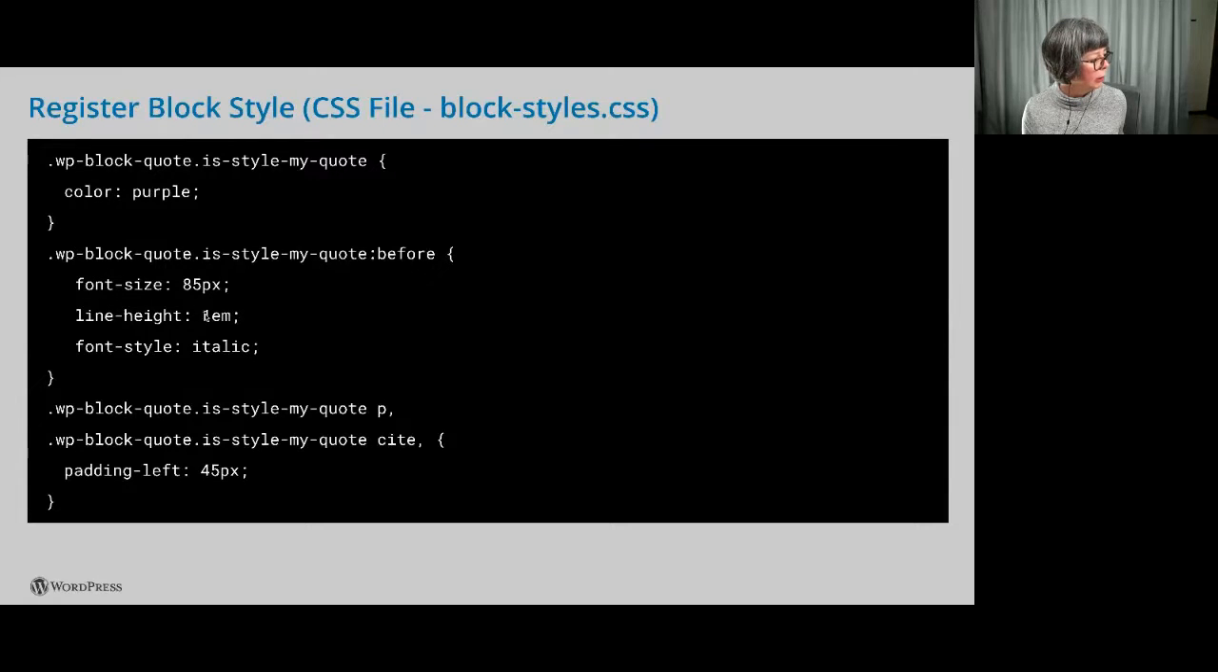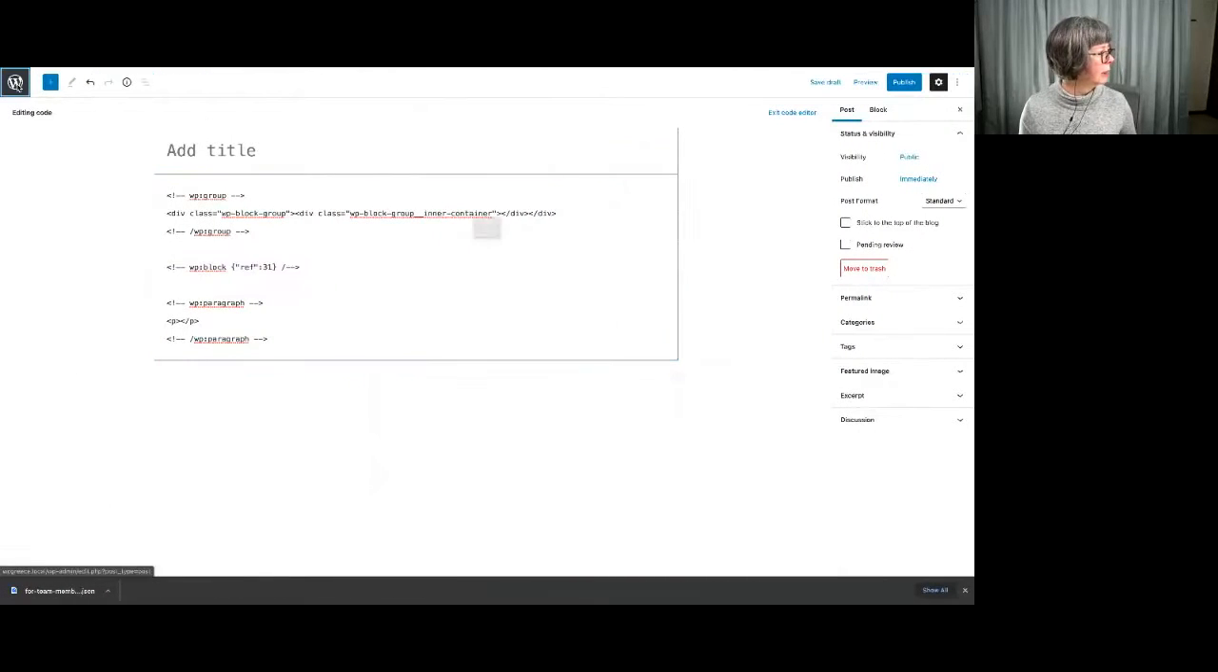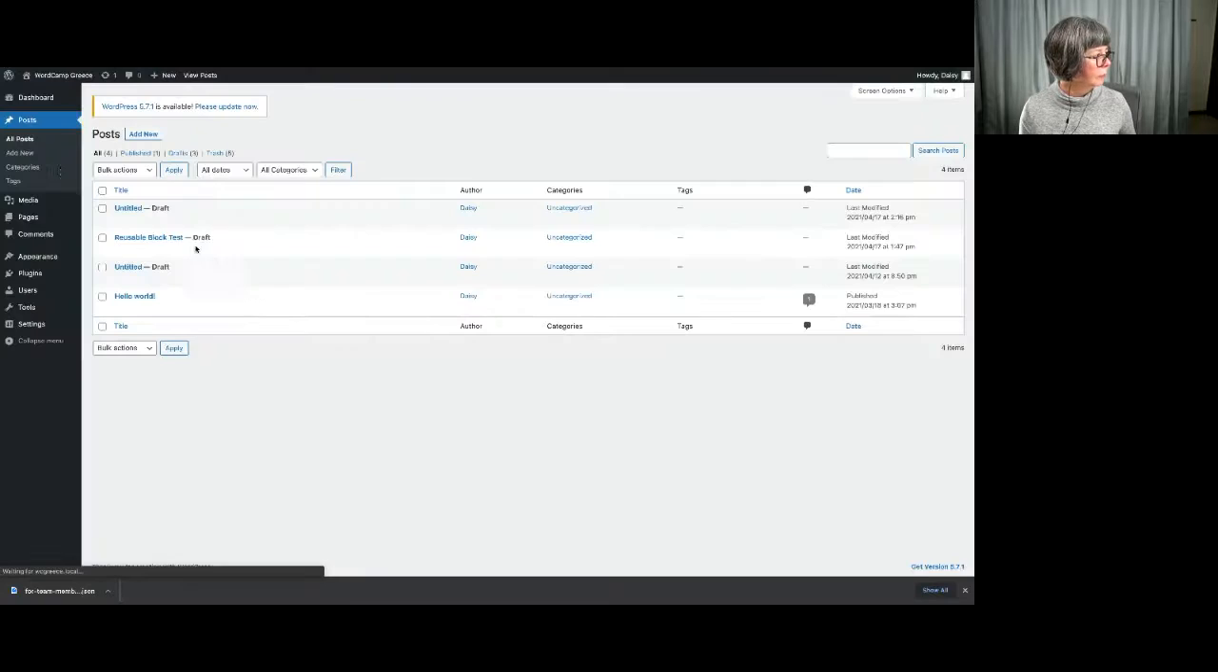So I'm going to try to include a quotation. I think that by default that before selector is set with some kind of a quote character. So this would change the way that that character looks. And then I can add some padding to the paragraph in the citation. So just your normal CSS that you would use in general. So let's go ahead and look and see what that looks like in a new post.